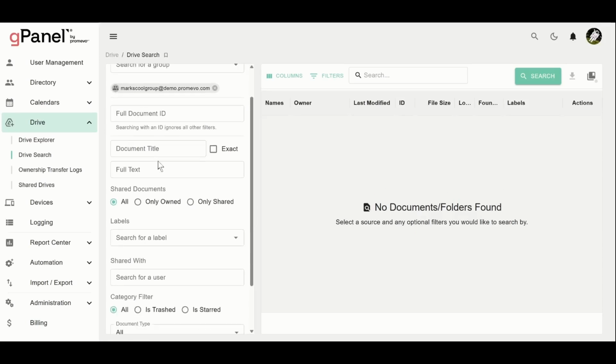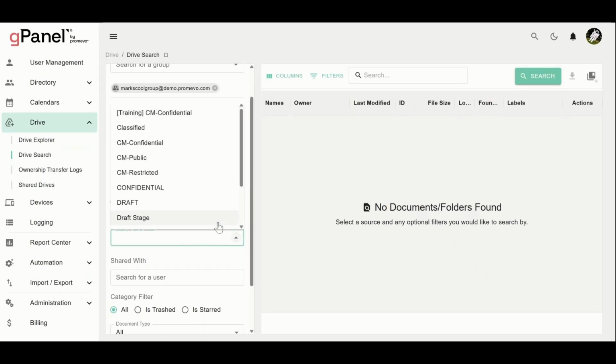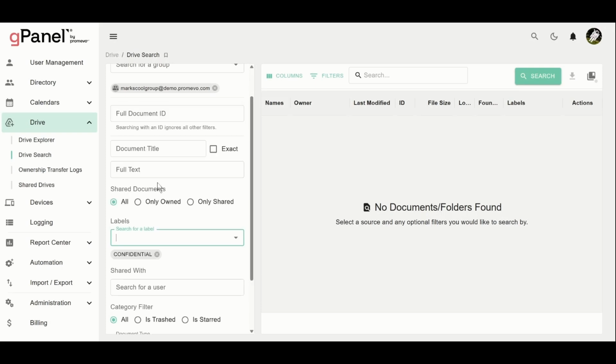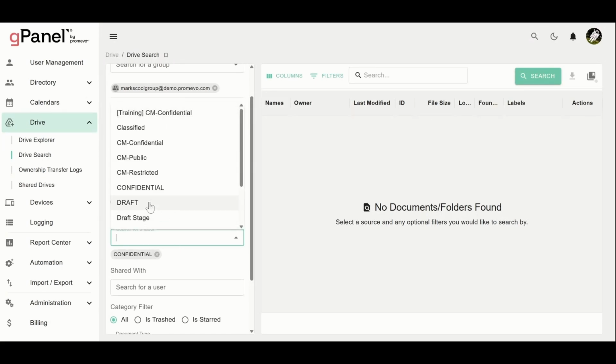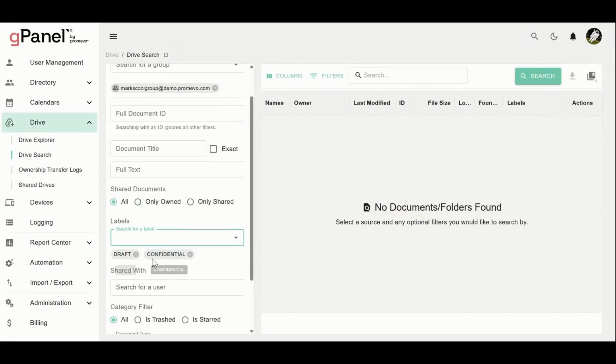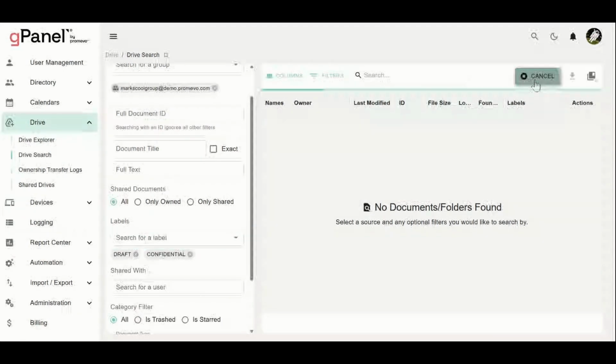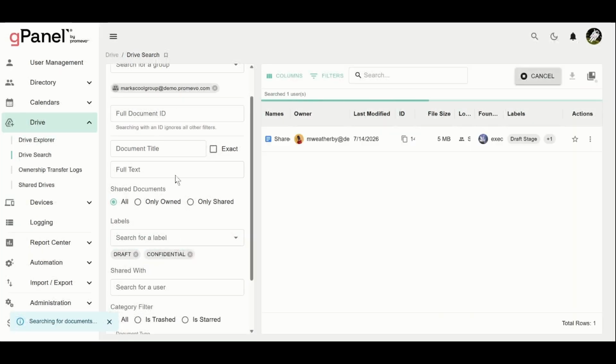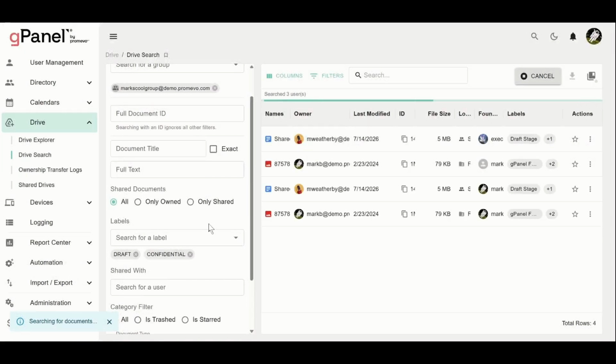And the new feature here for the criteria we have is labels. Clicking on this drop-down menu gives you access to all of the labels that are created in your domain. I'll search for any label that's marked confidential, and I can even add a secondary one, or anything that's a draft. So, draft or confidential labeled files. I could put in more search criteria, but that's all I'll do for this demo.